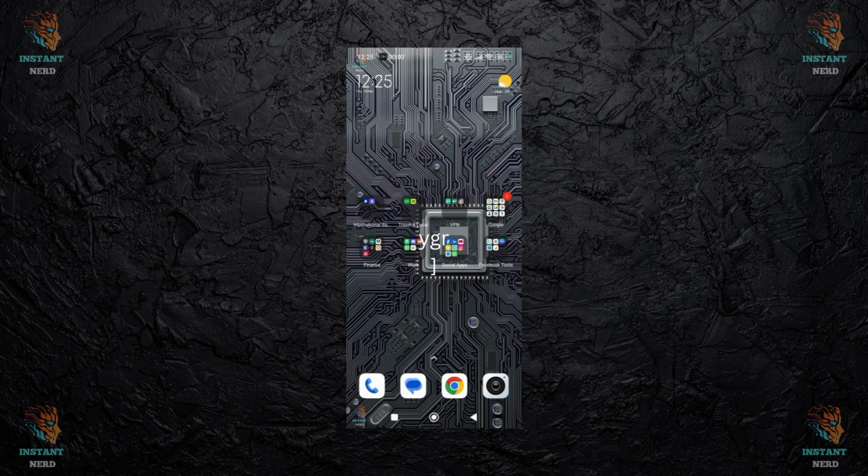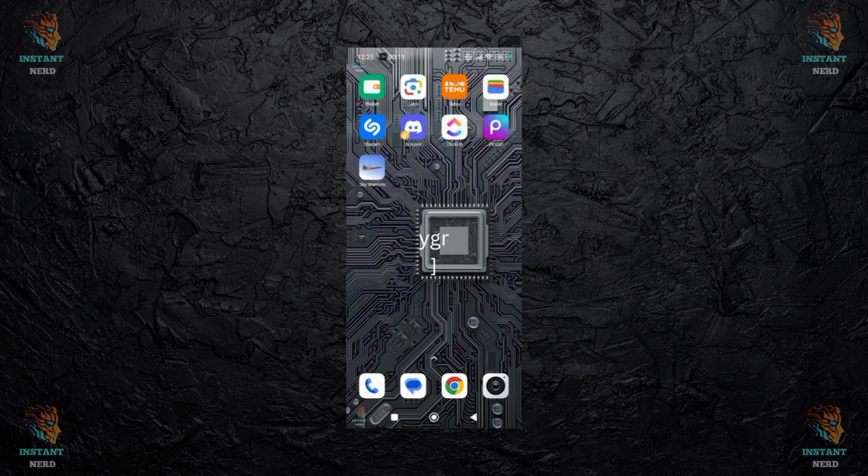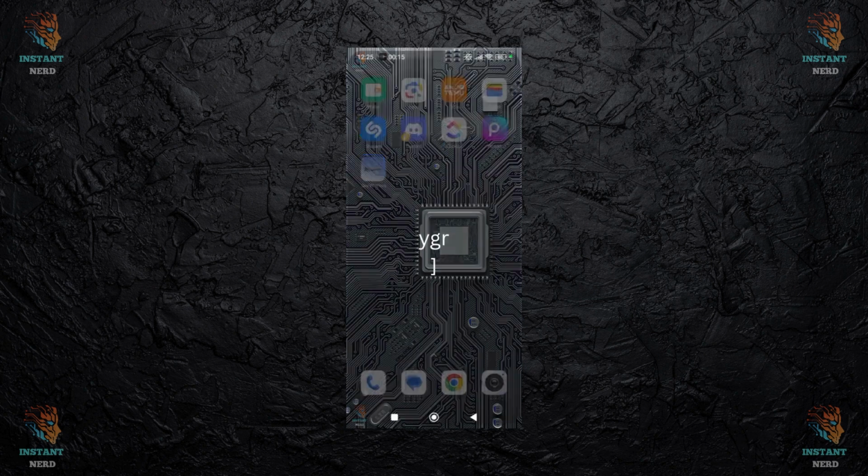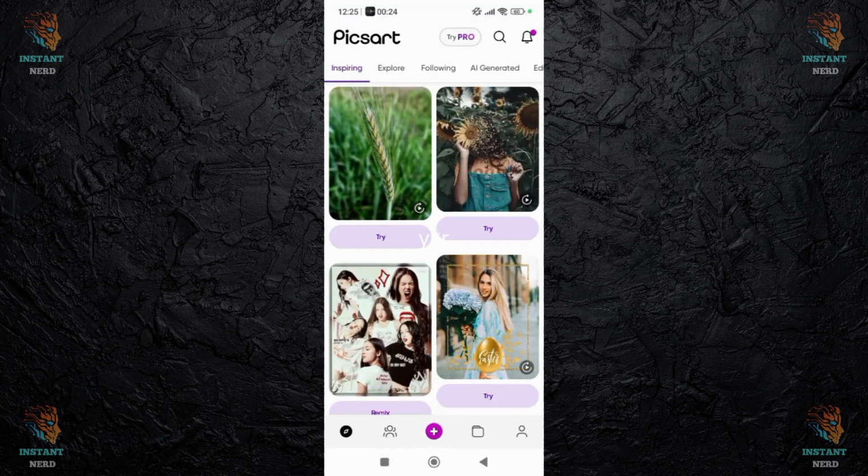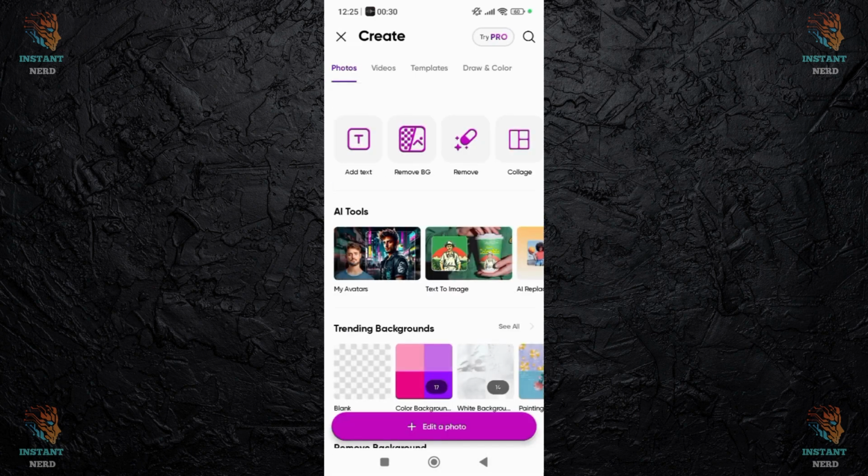Today we will learn how to apply AI replacement in Picsart AI Editor. First of all, make sure you have the application installed and it is up to date. Now open the application. From the bottom menu, click on the plus icon. Now in the AI tools, scroll a little bit on the right side and click on AI replace.